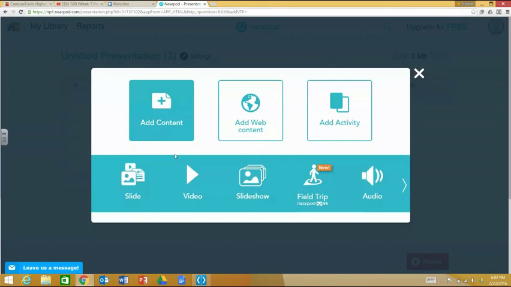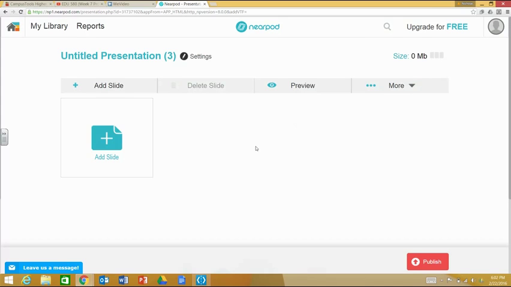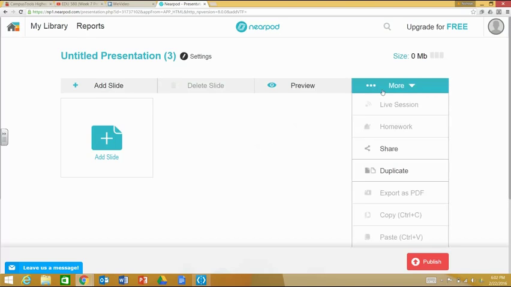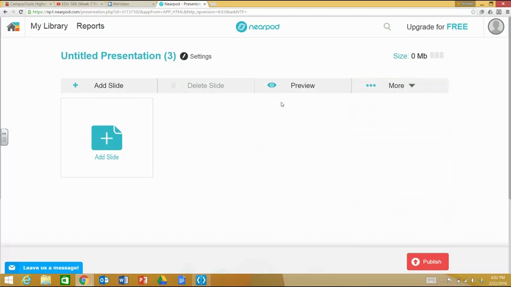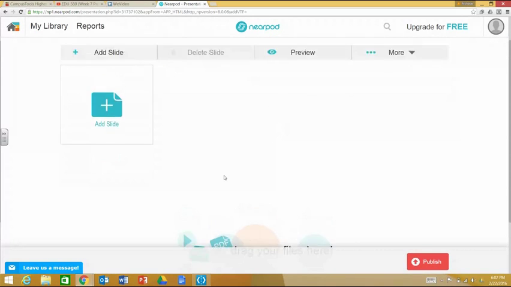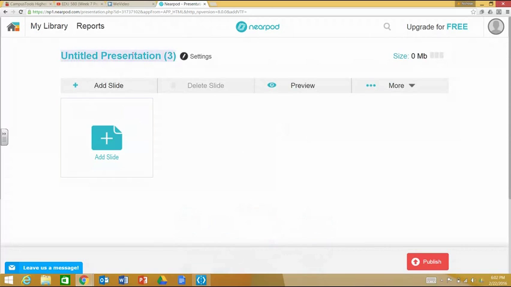And then the add content part is, you can add slides, videos, audio. I believe this field trip one is with the upgrade as well. So a few of the features you can't use until you get the upgrade, which costs money, which I haven't done yet, but I've still found it useful to use. Tons of great things. It's just a great presentation tool. It's interactive.